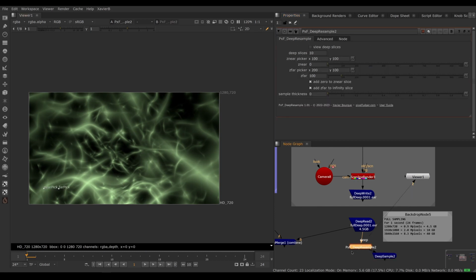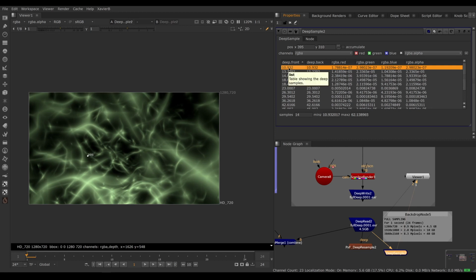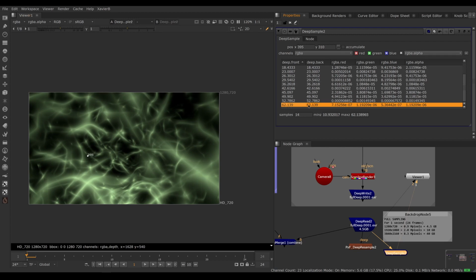So let's go back to the deep resample here, and first we need to tell deep resample the extent of our scene. So how far in front of the camera we have things that we care about. In this case, it's pretty busy. You could use a deep sample to figure it out. If we use a deep sample and we look at the frame, we can sort by deep front here, and you can see the closest sample on that pixel. It's about 10 or 11 units in front of the lens, and the farthest sample in the back is about 62 units in the background. So about 10 to 60.